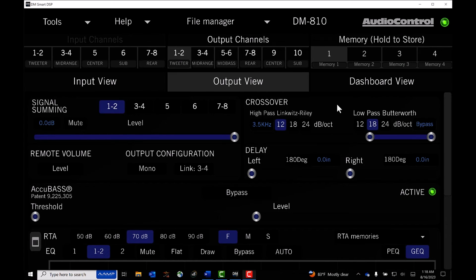In the crossover tab, the available slopes have been upgraded from only having 12 or 24 dB Linkwitz-Riley, high pass, low pass, or bandpass available to now having 12 dB, 18 dB Butterworth, and 24 dB Linkwitz-Riley. Remember, Butterworth is only a selection for the 18 dB per octave crossover for high pass or low pass.